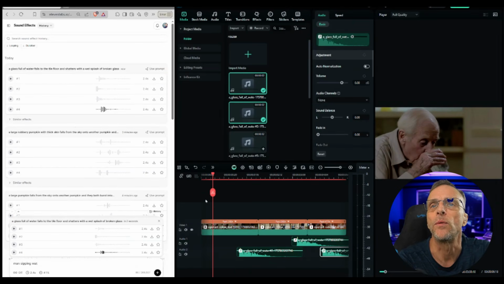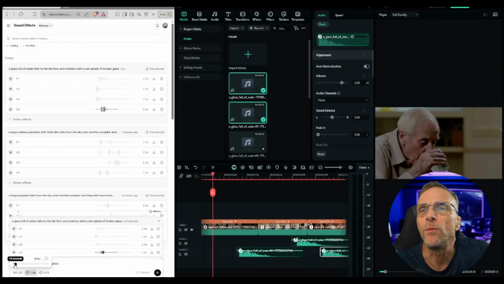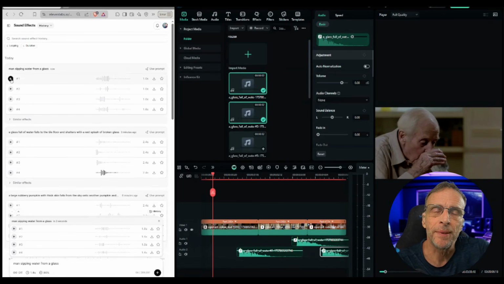Man sipping water from a glass. Let's definitely just take this duration down to maybe 1.5 seconds because we don't want it to draw on too long. Here's our first round of sipping. Okay. Oh, these are good. These will work. Nice. Gross and nice.